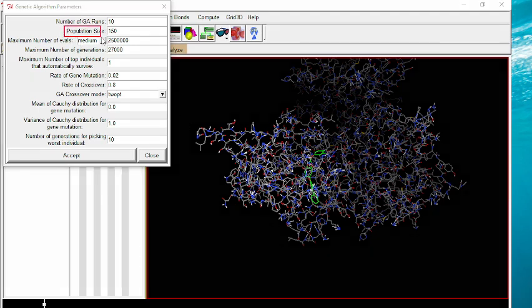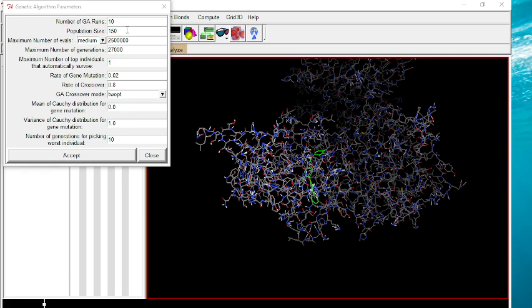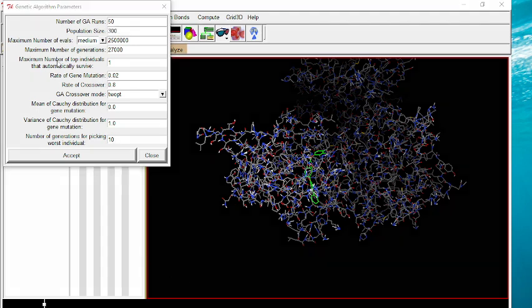Similarly, the default population size is given here as 150. For best docking result, here again the population size value can be increased up to 300. Briefly, for GA runs 50 and more than 50, the population size should be adjusted to 300. For 50 and above GA runs, a population size of 300 will give better results. Down here you can see the default maximum number of evals given is 2.5 million.